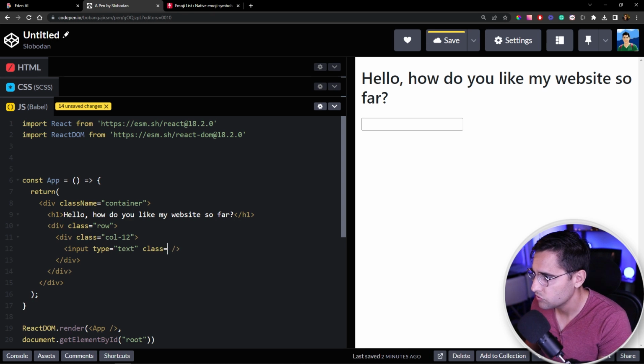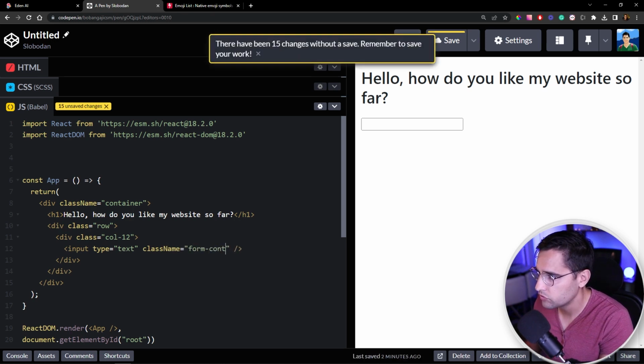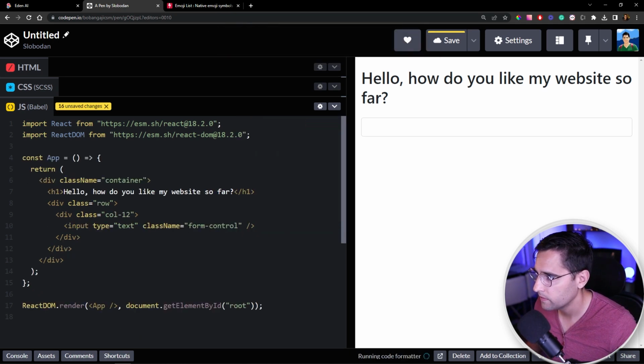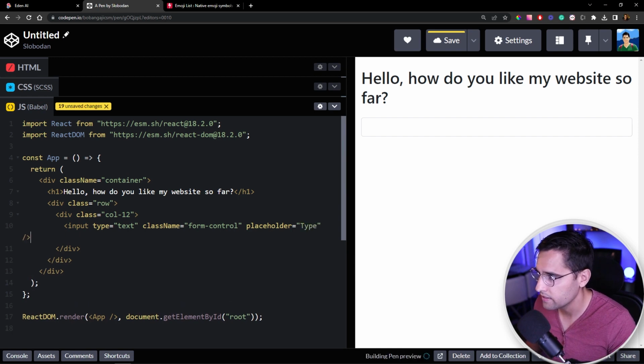Let's add a class name so it's a little bit nicer. And here we're going to just add form-control, so we apply some style. So let me just format this JavaScript like so. And let's add a placeholder, and let's say just type something like that.